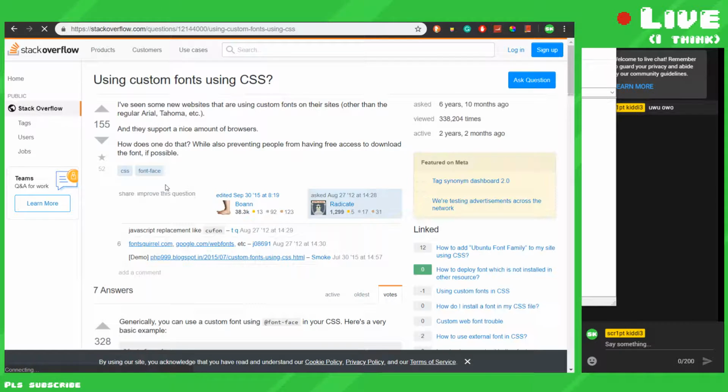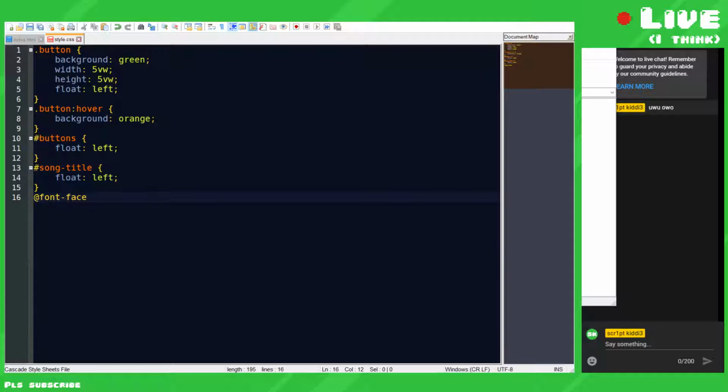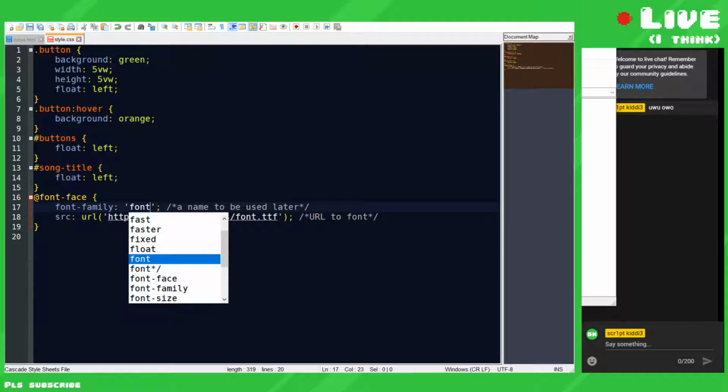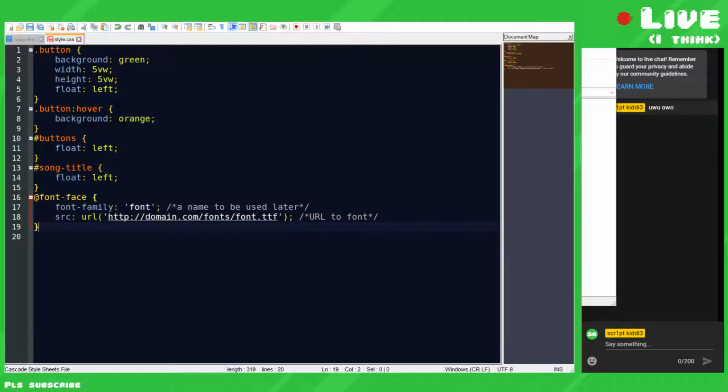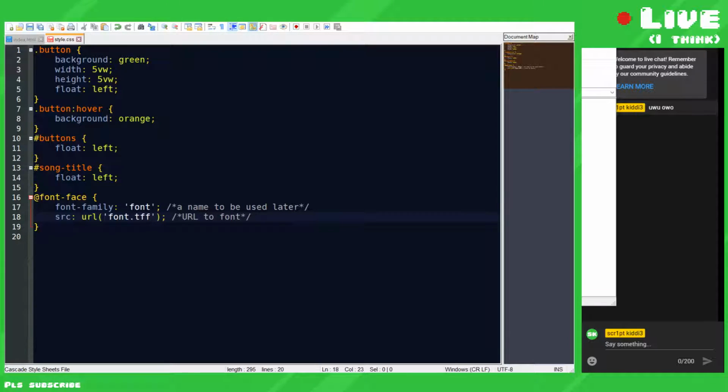Stack Overflow, please save me. Font face. Alright, font family and SRC. Epic. Font family is gonna be font, and source is gonna be font.ttf, I think it was. TTF, yeah. Alright.